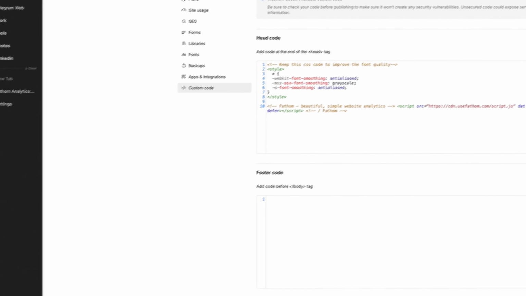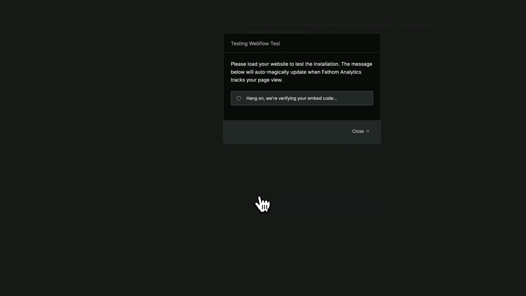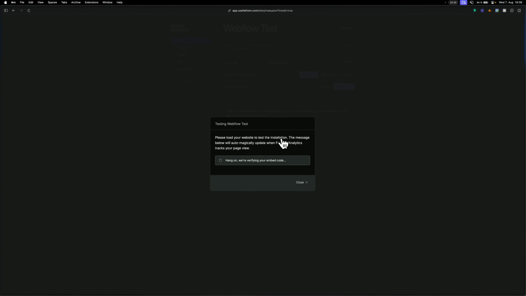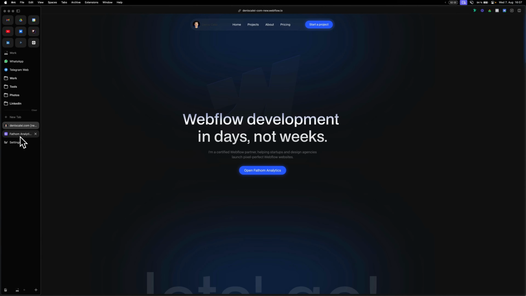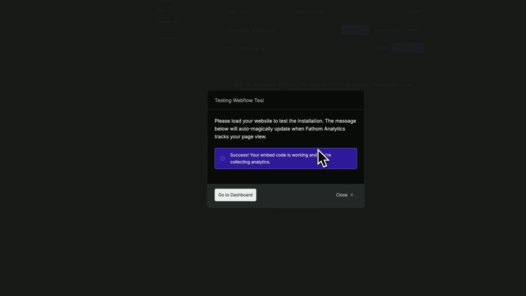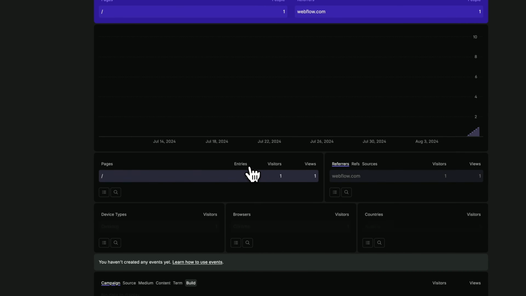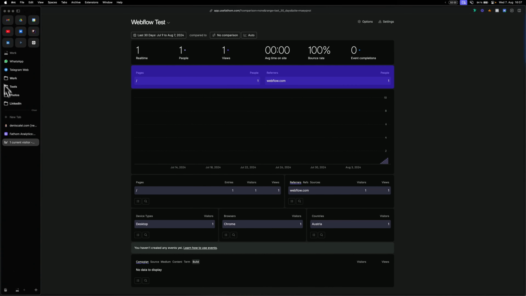and then I'm going to go back to Fathom Analytics and click on verify site code. And now you see, please load your website to test the installation. So we're going to go back to Webflow and I'm going to open the site. And now if you go back to Fathom Analytics, you're going to see that our embed code is working perfectly. I'm going to click go to dashboard. And as you can see, yes, it is working. We have one real-time visitor, which is me.